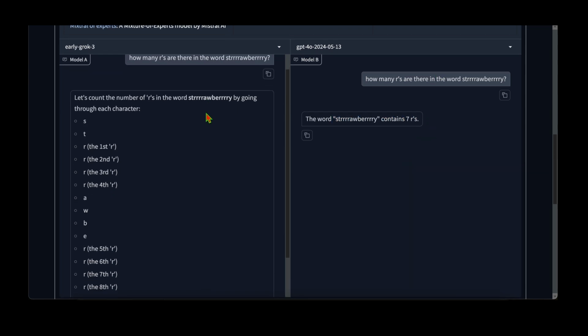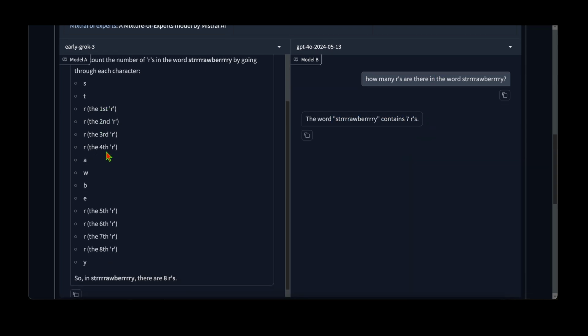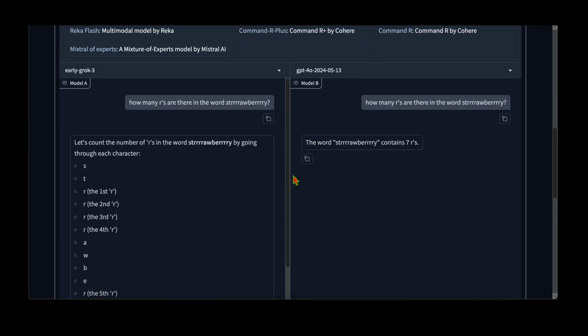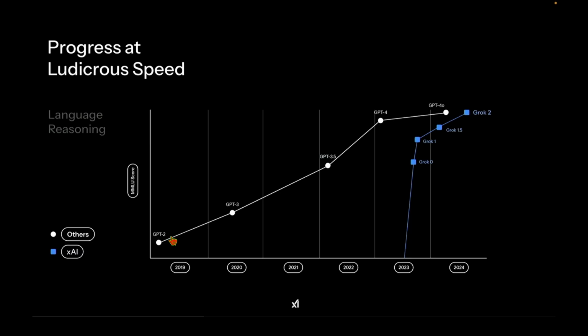But if we look at the response from Grok, it literally counted one R after the other: first R, second R, third R, and eventually it says in this word there are 8 R's. Wow, that's quite impressive. Let's go ahead and find out what are the different features that they have introduced in Grok 3. So this plot tells all the story.